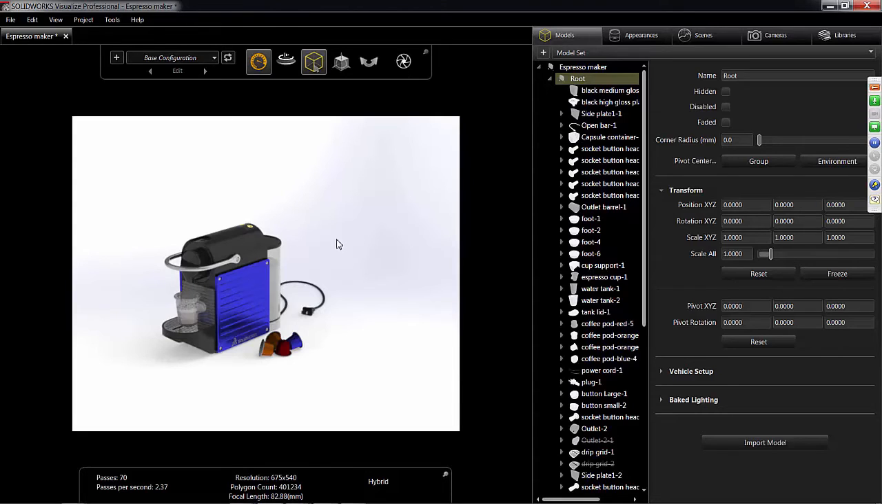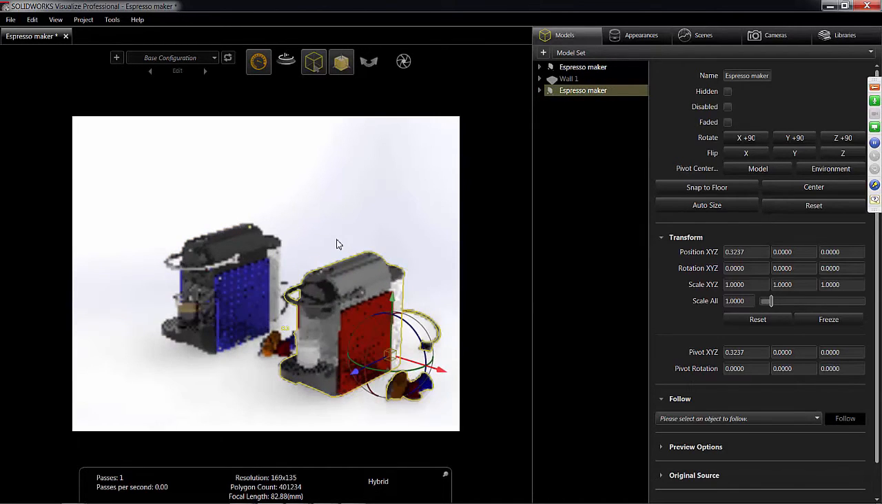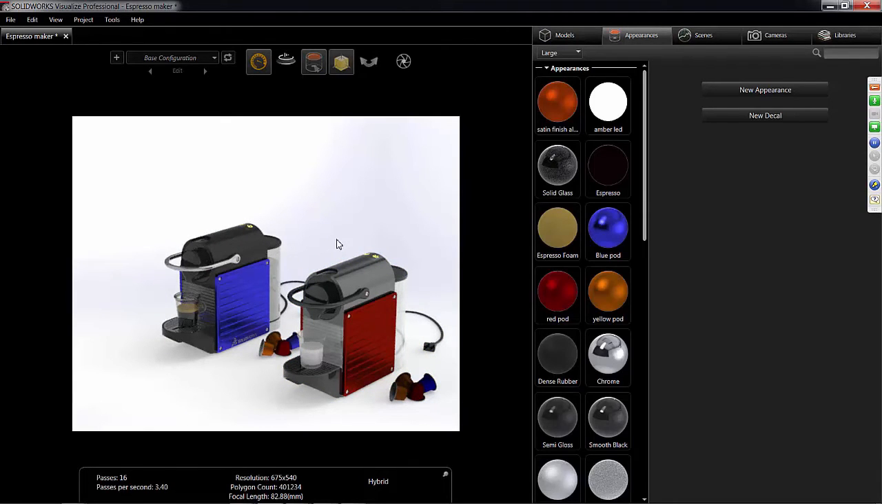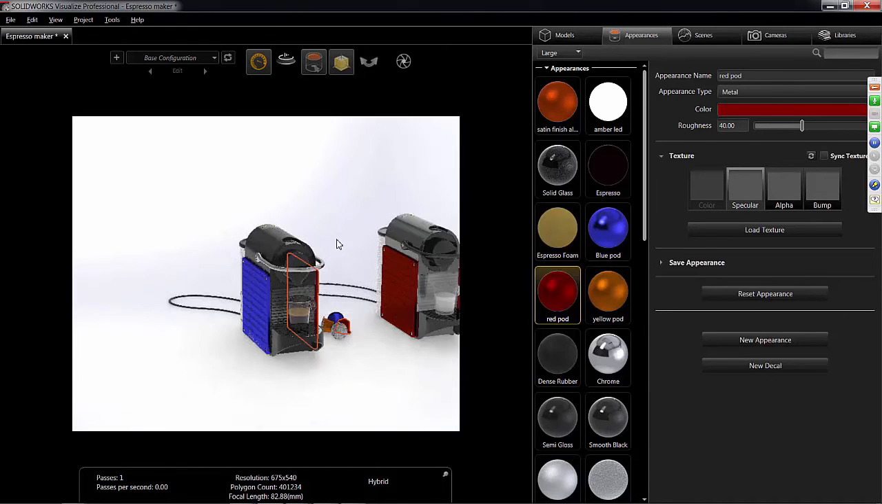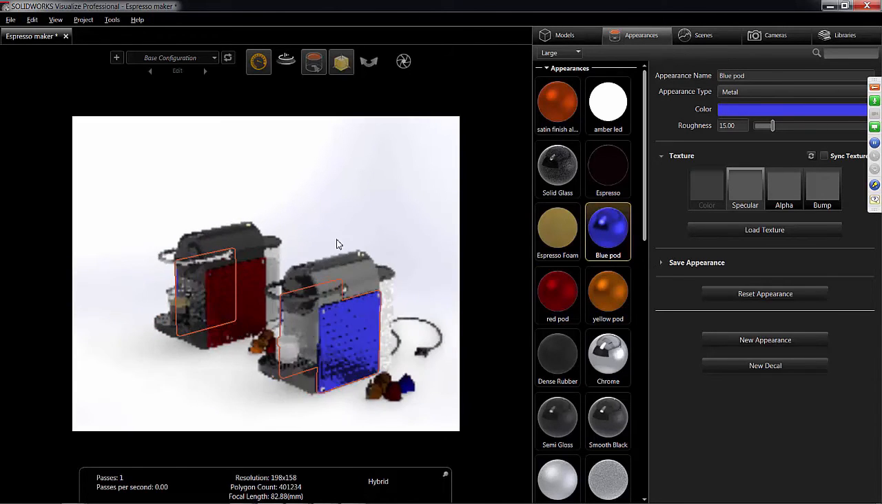If I happen to grab the espresso maker and move it, let's just move it over a little bit. What I could do is, under appearances, essentially this is the same as the user interface, by the way. It's just 5 tabs as opposed to 5 buttons. If I grabbed my red pod and put it over here, I would only be changing the single edge and the other side would still remain blue. But if I apply blue to this face here, and remember that this one was imported based off appearance, both faces would have the blue.